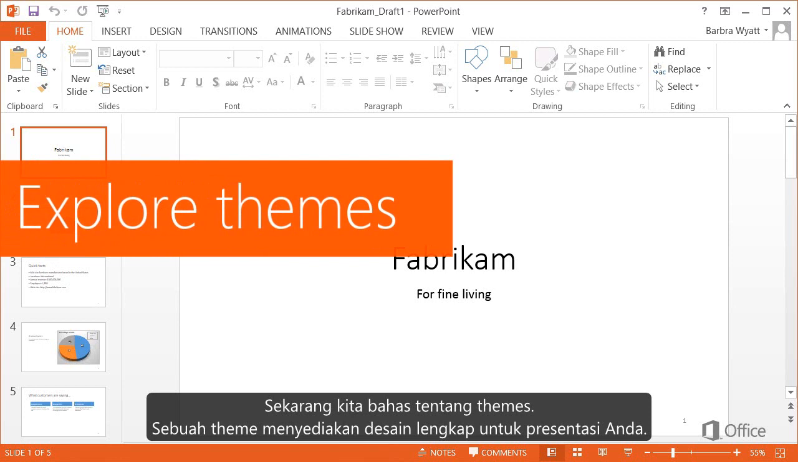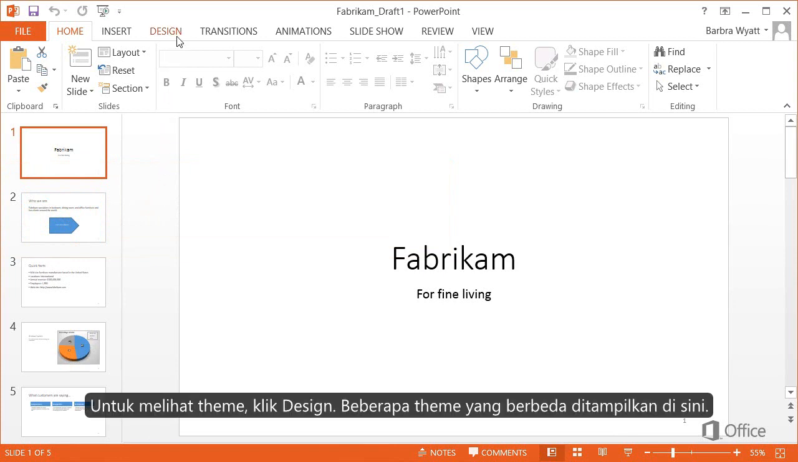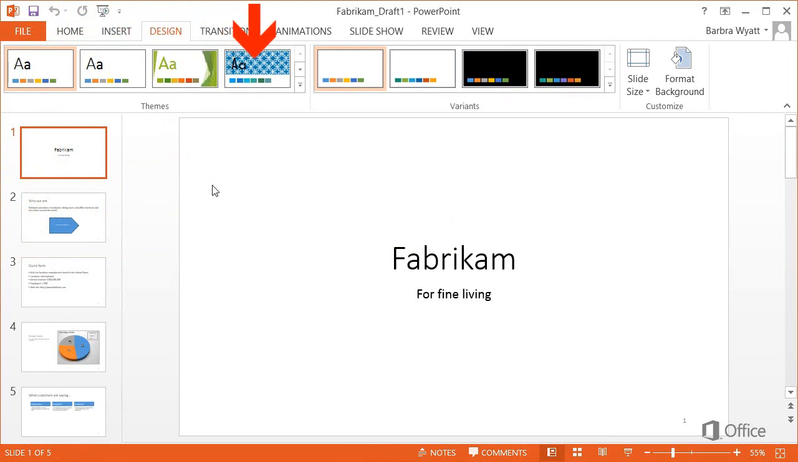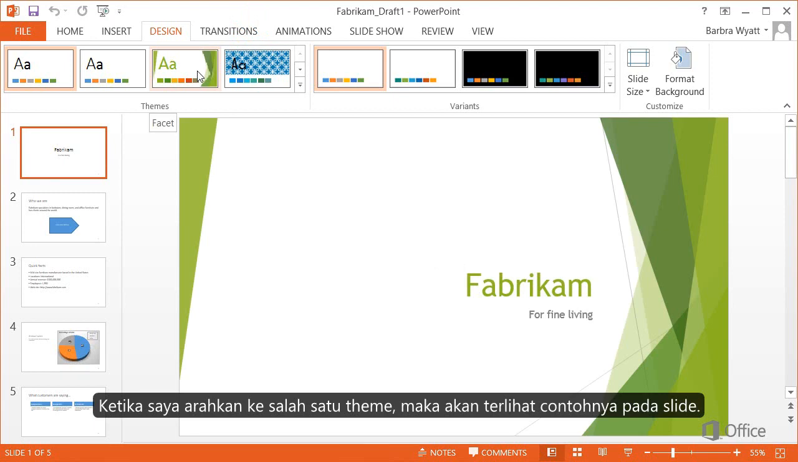A theme provides a complete slide design for your presentation. Let's look at some examples. To find themes, click Design. The different themes are shown by these thumbnails here. Notice how when I point to a theme, it previews on the slide.